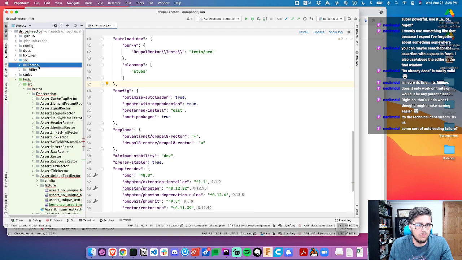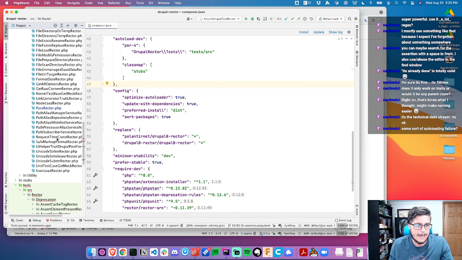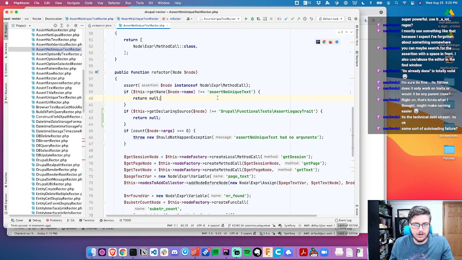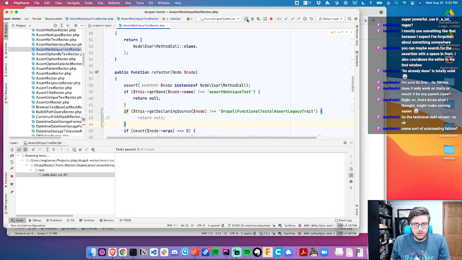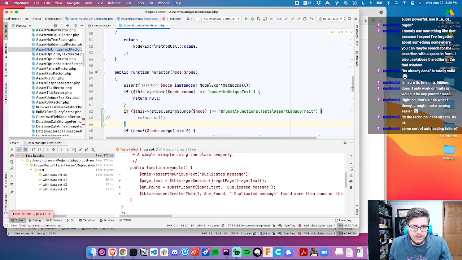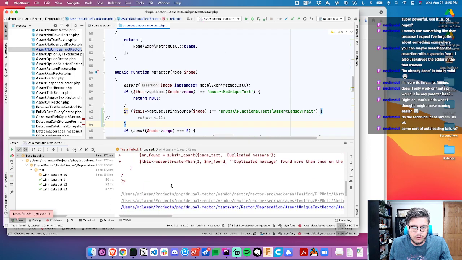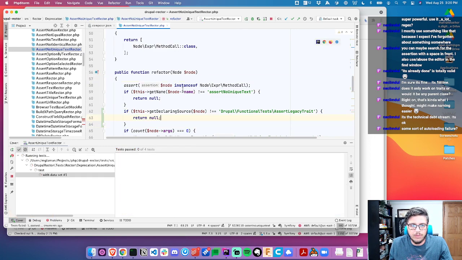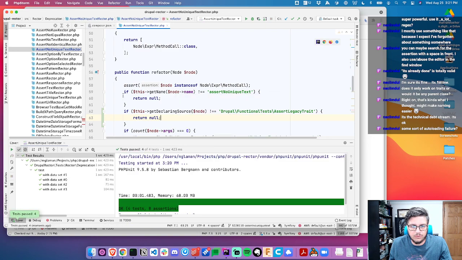So let's just make sure it fails. Assert no unique text by rector. Let's comment out that, no, that's not it. So let's comment out our fix. And we should get a test failure, which we did, where we found that the kernel test was rewritten when it should not. And if we put the return null back, it is preserved.